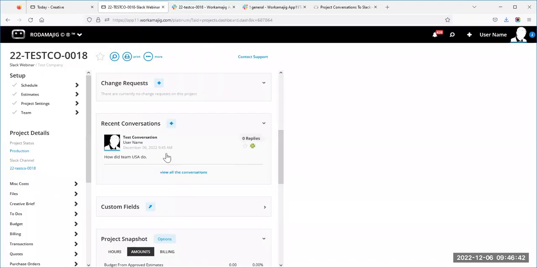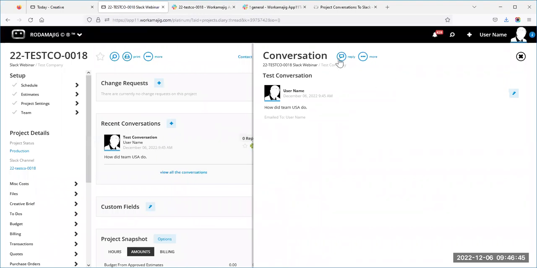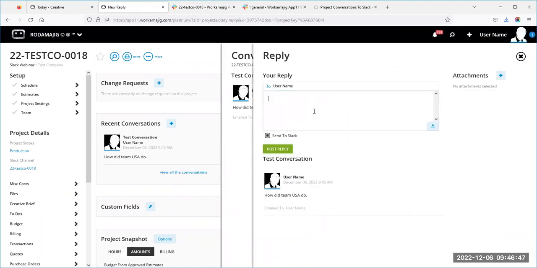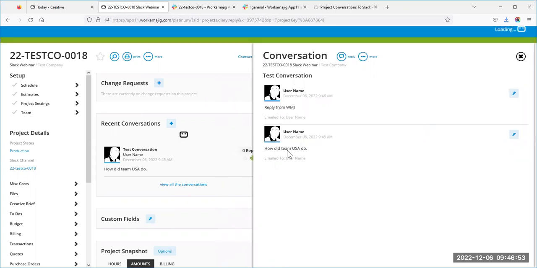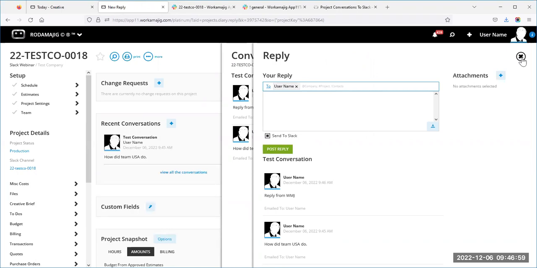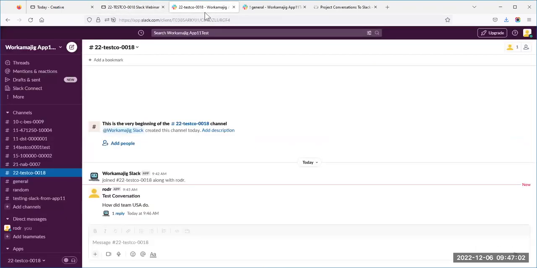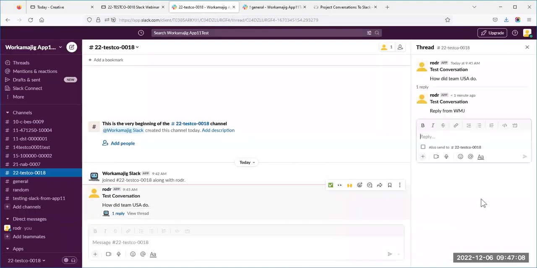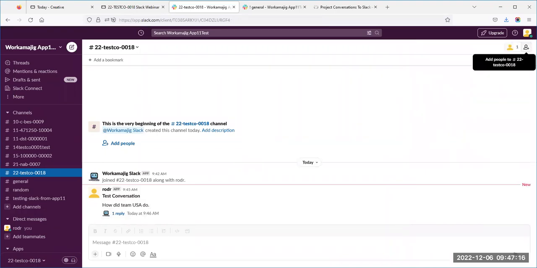If I open up this conversation and submit a reply, I'll say, reply from Workamajig. So I can put some information in here and post a reply. Let me just double check, was Send to Slack a default checked? Perfect. So that should have sent it as a reply in the Slack channel also. So you can see, oh, there's a reply. If somebody replies to that thread in Workamajig, it'll reply to the thread here in the Slack channel as well.